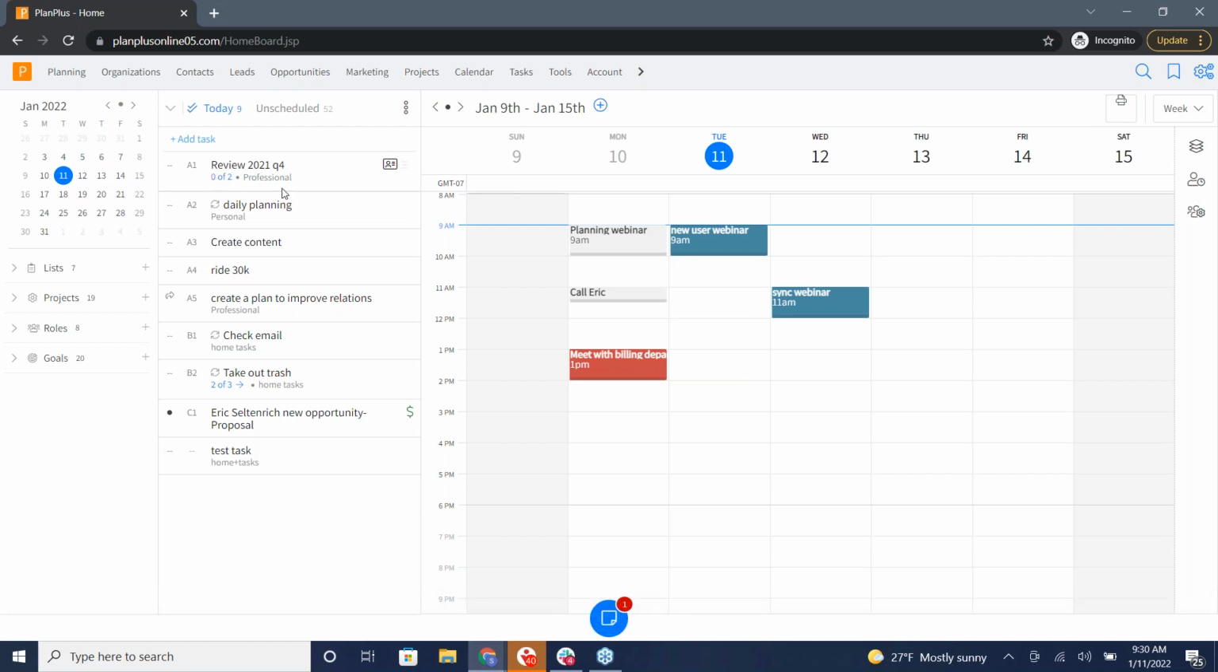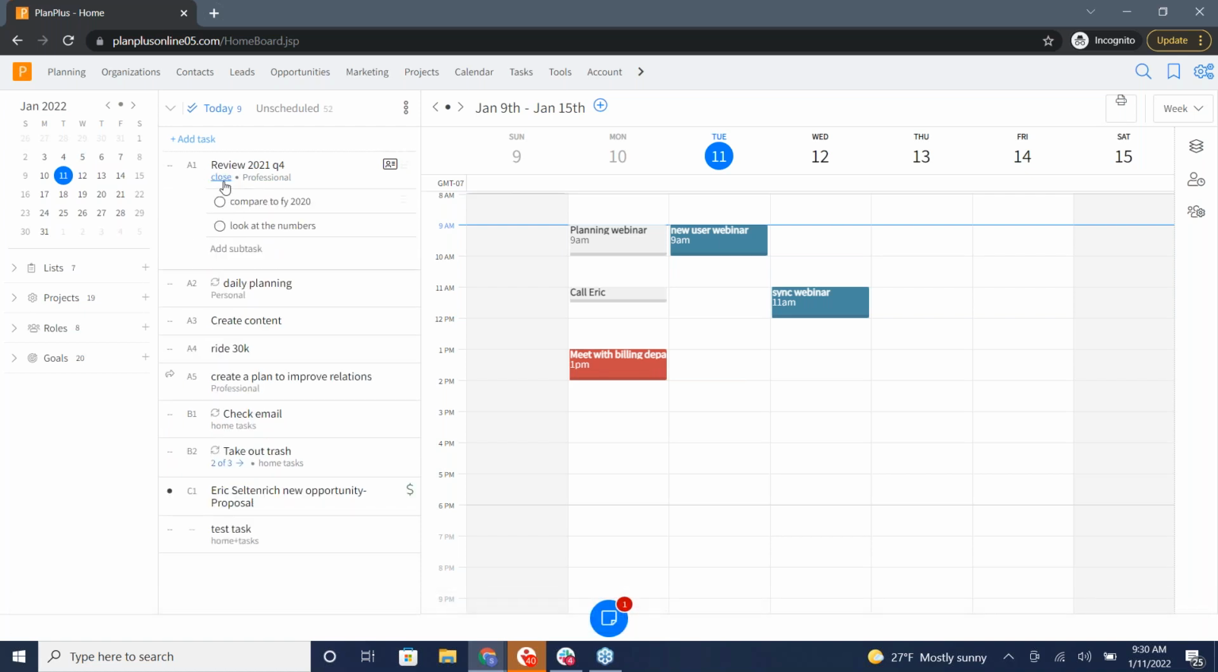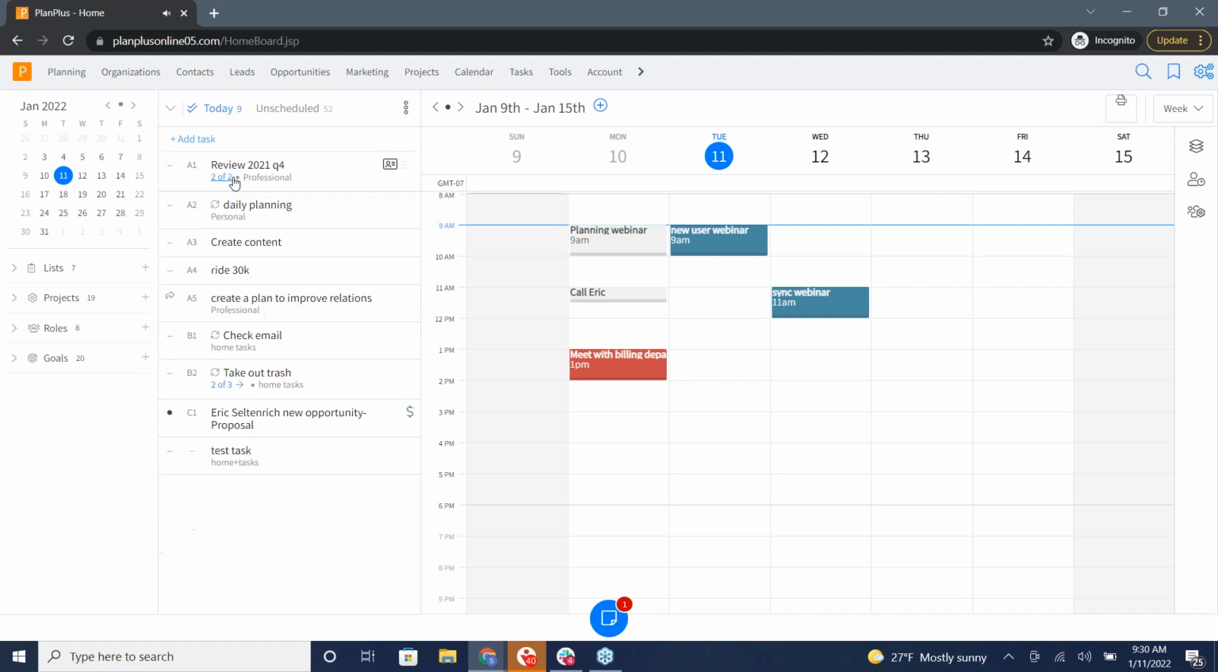Okay, so now that I've done that, I can see here where it says 0 out of 2. That is talking about my subtasks. Open those up or close those and complete those, what have you. It shows me what list it's associated with.